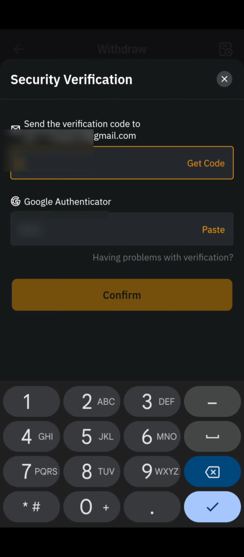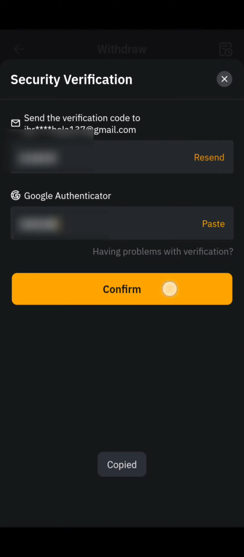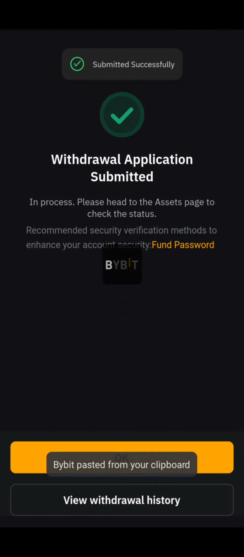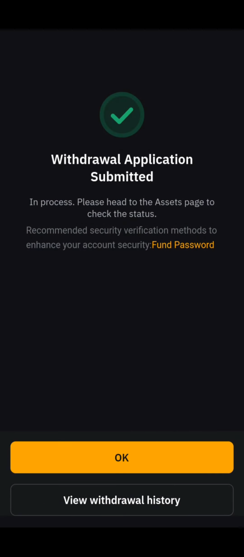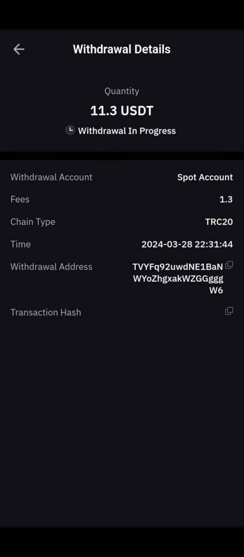Now they are going to send you a code to your registered email address and your two-factor verification app. So I'll just quickly copy that now. I'm going to blur this for privacy's sake. After pasting the code, I'll just click on confirm. Withdrawal application submitted. As you can see, our withdrawal is under request.